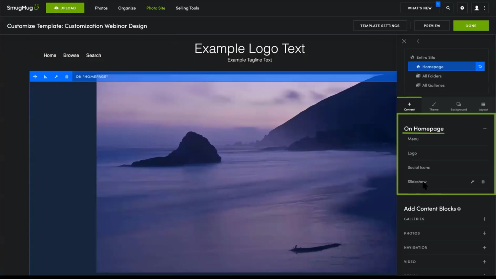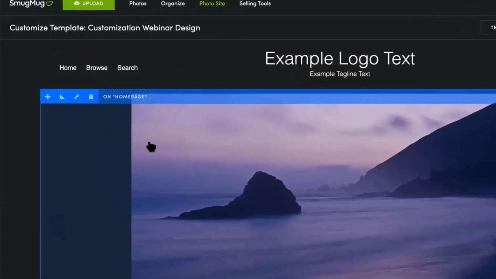Let's quickly show you how you could switch out the slideshow content block and instead use a carousel content block. To do that, we need to remove this content block first. We'll start by hovering our mouse over the slideshow content block. It will highlight blue, and in the upper left, we see several tool icons. Now, we want the trash can icon to remove the block, but before we do that, let's summarize what the other options do.